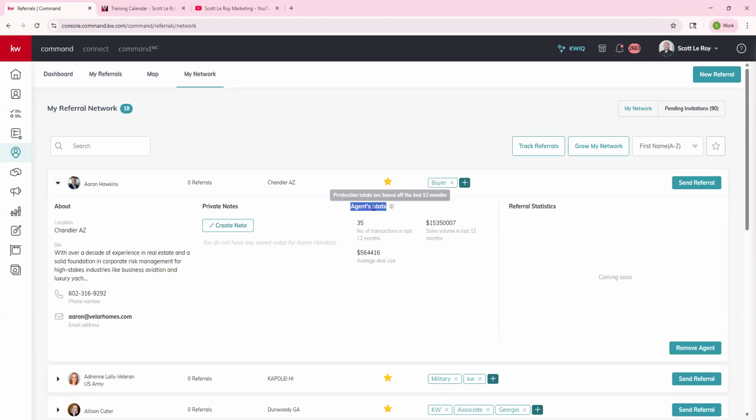Moving over, you're going to see some agent stats. If you hover over that little I, it's letting you know that the production totals are based off the last 12 months, okay? So last 12 months, not just the year. It also lets you know number of transactions in the last 12 months. So it's going to let you know number of transactions, sales volume, average deal size. So you get some idea of who you are working with, okay?